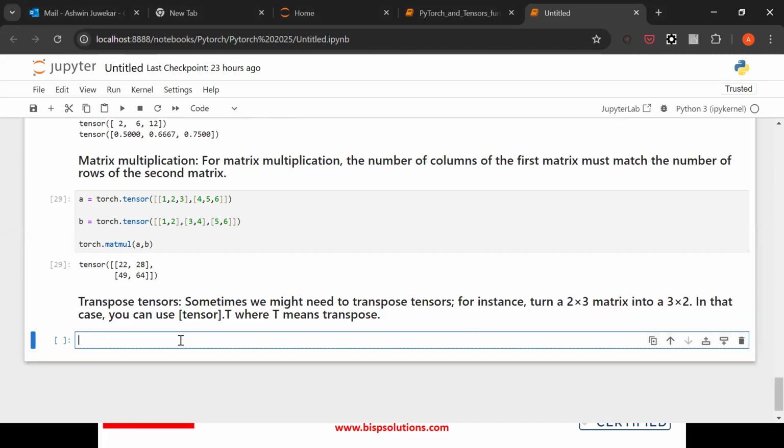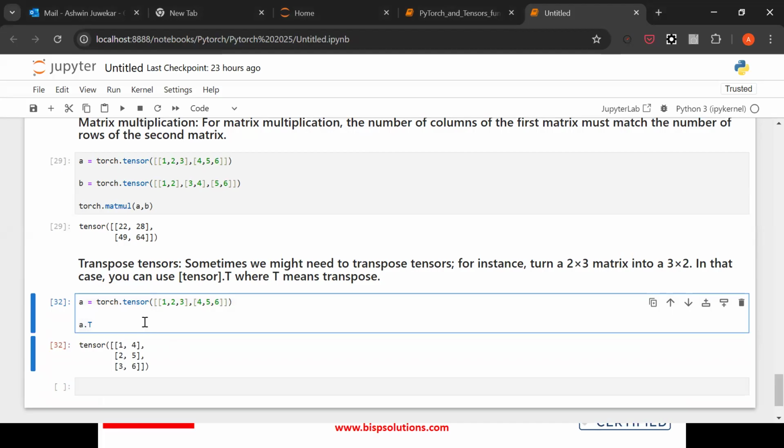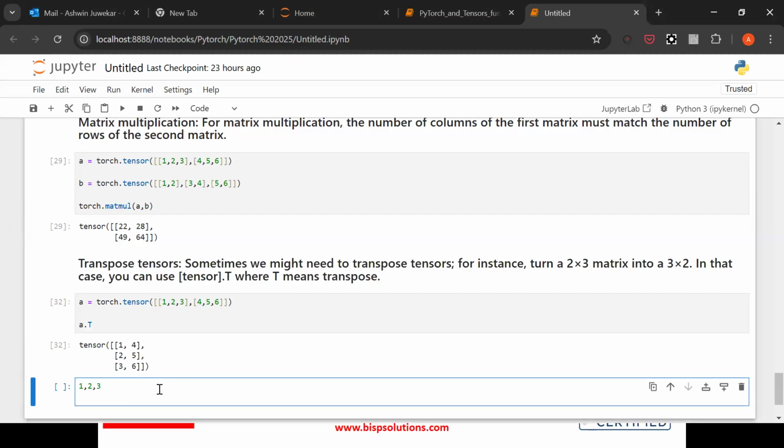Now look at this transpose. So how is it done? Look at this: A is a tensor, and then we write A.T. Now look at how it is done: 1, 2, 3 and 4, 5, 6. So it is clear that transpose means row becomes column, and column becomes row.